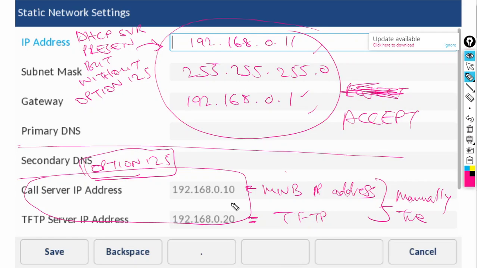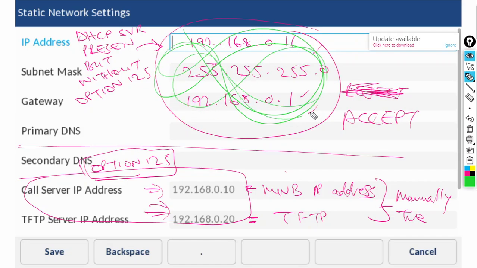So take note of this. If you have a DHCP server that does not have an option 125 in it, you must manually go and enter these details, and leave this part blank, and leave this part blank so that it is filled in by the DHCP. But make sure you enter this. Then your phone would boot up and complete and go either into a working state or go into the request for PIN.